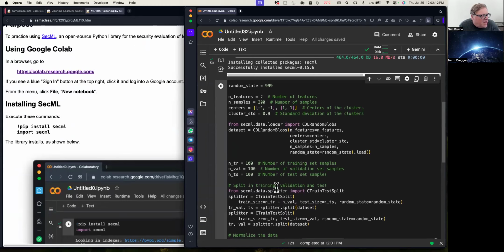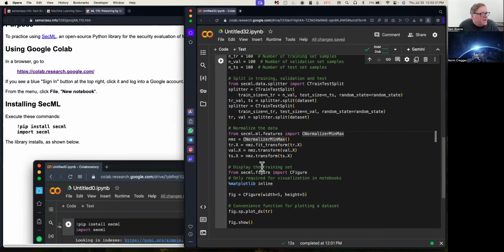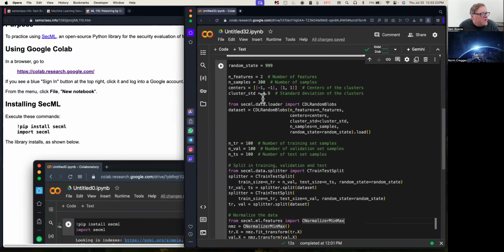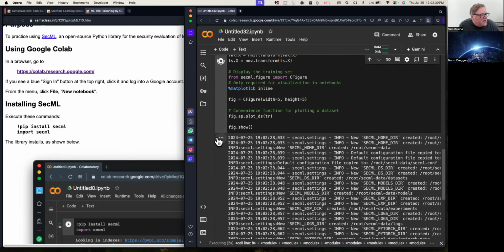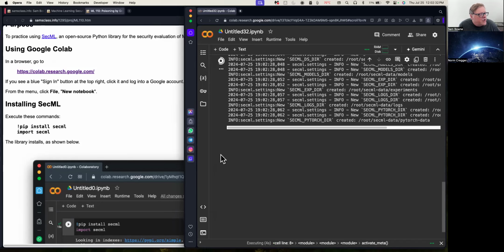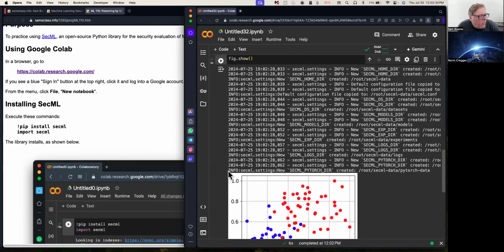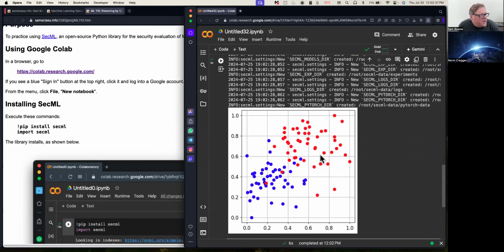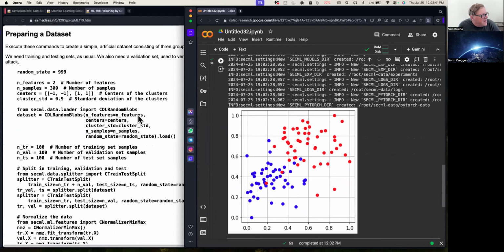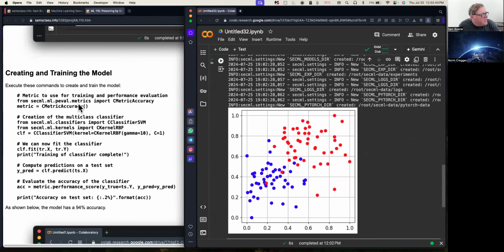practice isolating them. We're going to have 100 training set samples, 100 validation samples, and 100 in the test set. So it's going to make them here with the centers at -1, -1 and 1, 1, and a standard deviation of 0.9. So they should overlap, but not too much. And I'll draw a picture of them. There we are. So we've got red dots and blue dots. And the goal is to make a machine learning model that can discriminate between them.